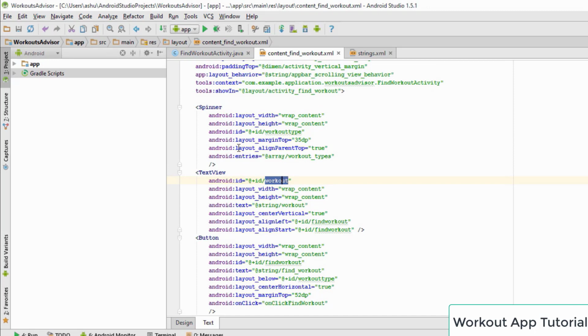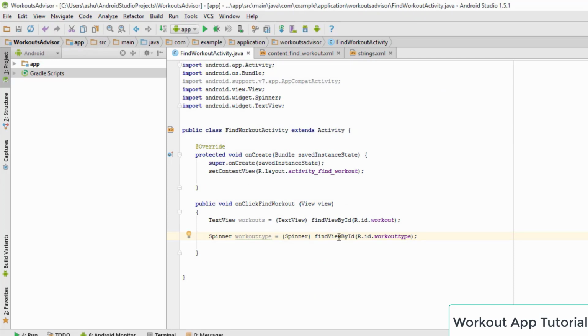So we go to the XML file, and as you could see, the ID of the spinner is workout type. That means we are correct. Now the next thing which you'll need to do is that you'll need to have the value which is selected in the spinner, and you'll need a variable to store this value. So in order to store this value into a certain variable, we go ahead and create a variable.